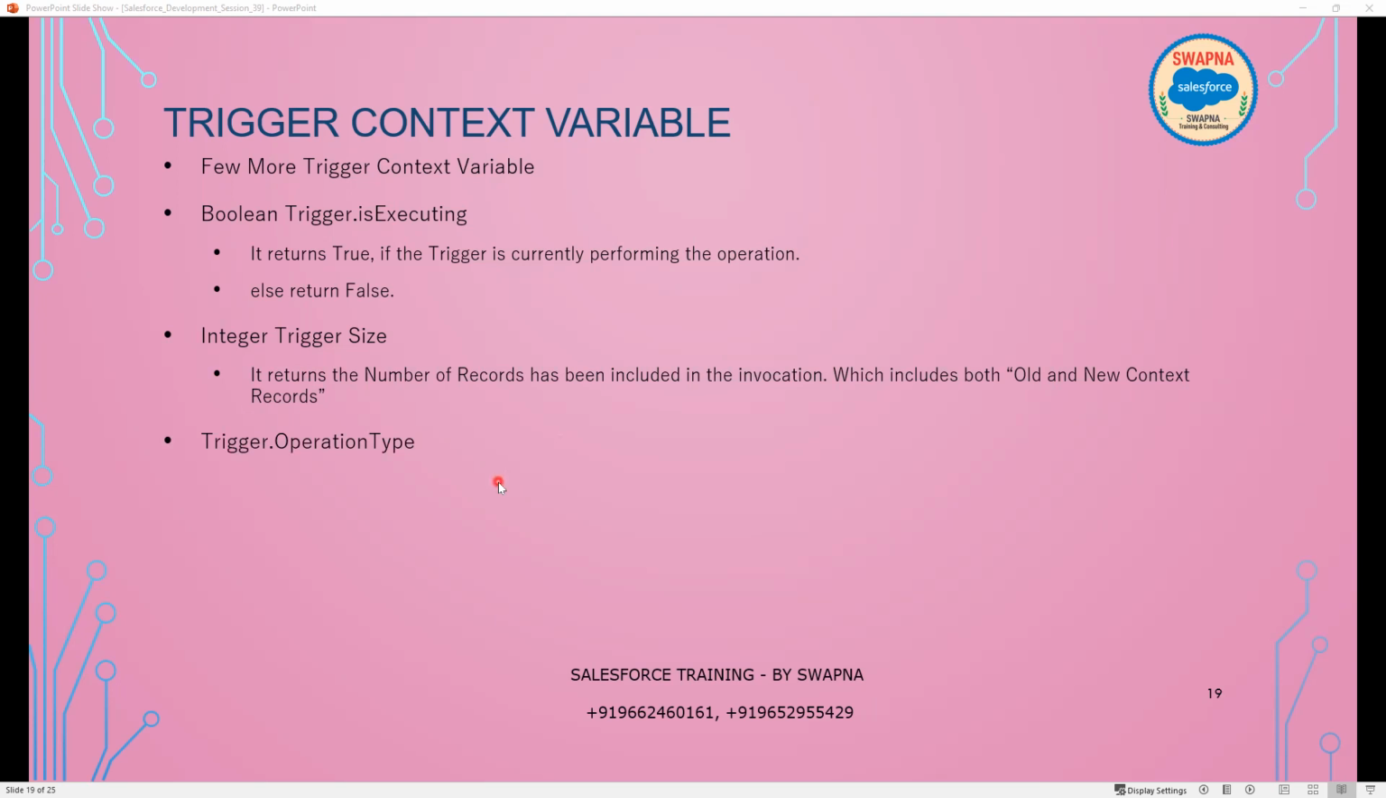We have a few examples like BEFORE_INSERT. Operation type returns the event name, that is, because of which event the trigger has fired. If you want to know why the trigger has fired, you can use Trigger.operationType. It will give you, in capital letters, BEFORE_INSERT if it is fired because of the insert, BEFORE_UPDATE if fired because of the update, BEFORE_DELETE if fired because of the delete. Now let's see an example.